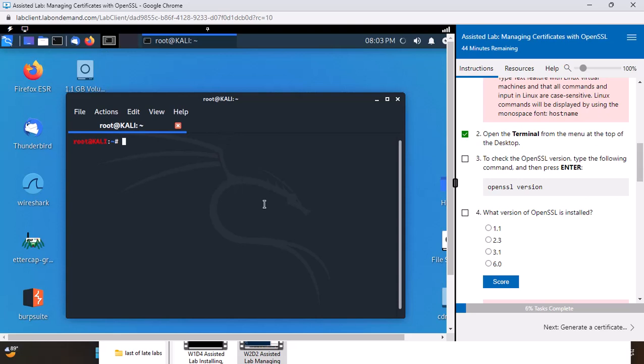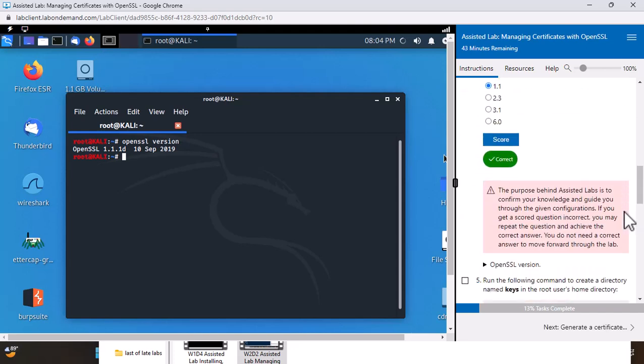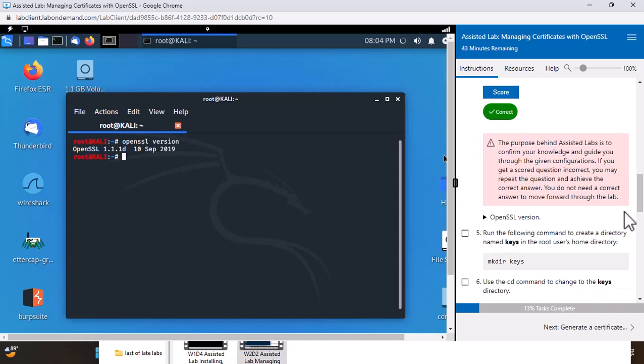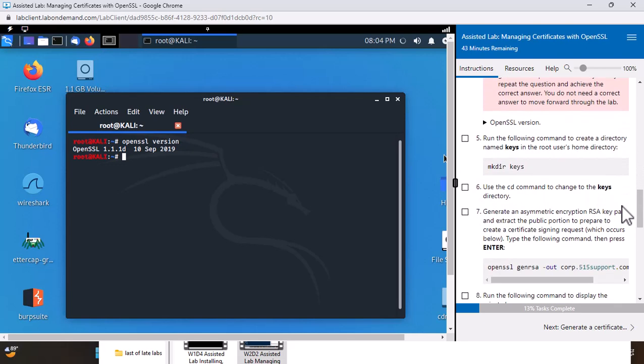To check the OpenSSL version, type the following command, press enter. OpenSSL version gives us the version. 1.1.1. What version is installed? It's 1.1. You get to change your answers if you need to.